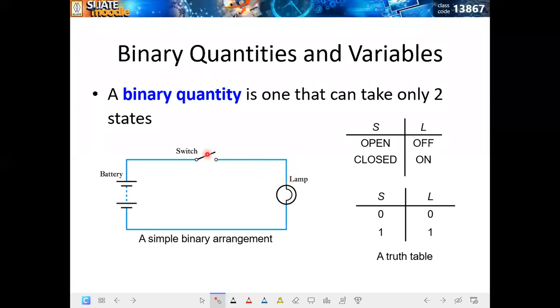So if you think of the switch, there are two states. One state is the switch can be open. The other one is the switch can be closed. switch එක open වෙලා තියෙන්න පුළුවන්, එහෙම නැත්නම් close වෙලා තියෙන්න පුළුවන්. two states. lamp එක ගත්තොත් එහෙම lamp එක on වෙලා තියෙන්න පුළුවන්, එහෙම නැත්නම් off වෙලා තියෙන්න පුළුවන්.